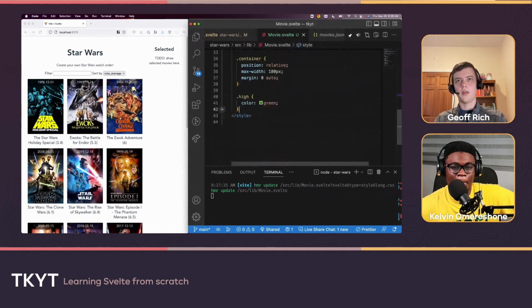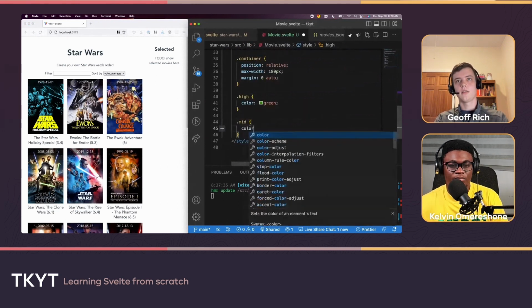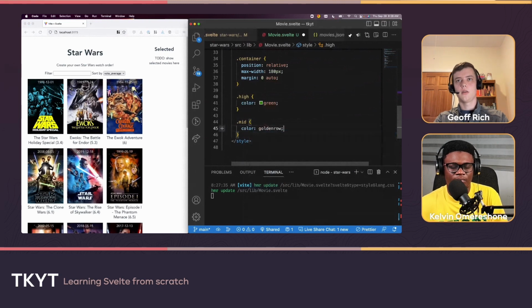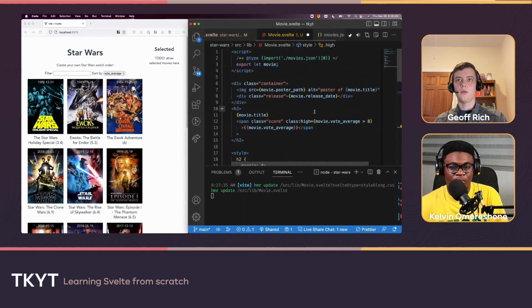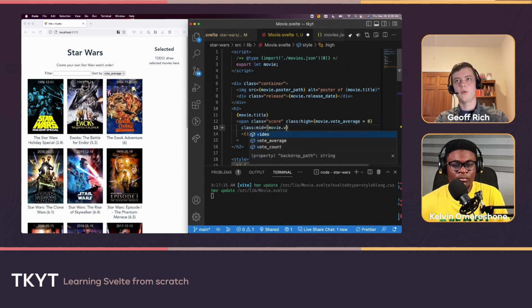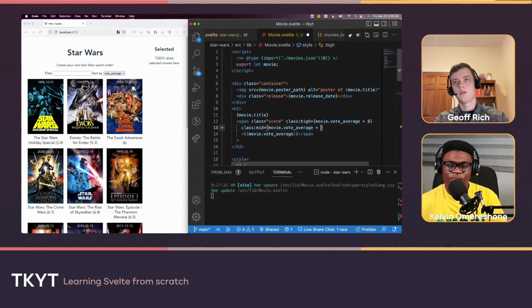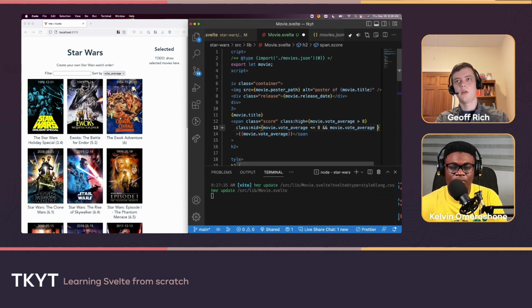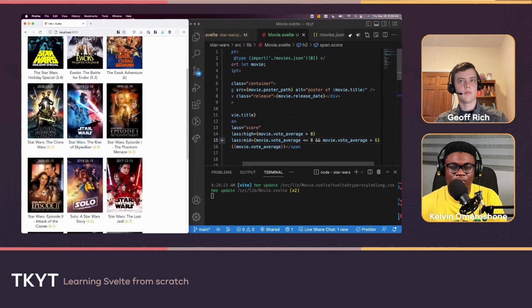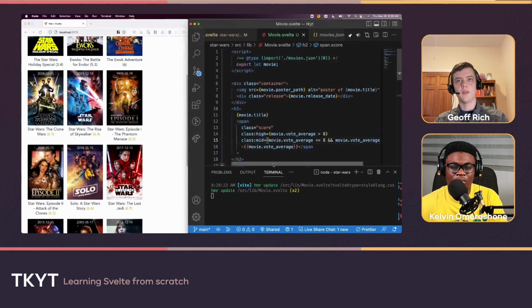Yeah, so I'm assuming we could have multiple of the syntax on an element. Yeah, so if we wanted a mid class, you could do a similar class:mid equals movie.vote_average is less than or equal to 8, and greater than 6. So you can have as many of these as you want.